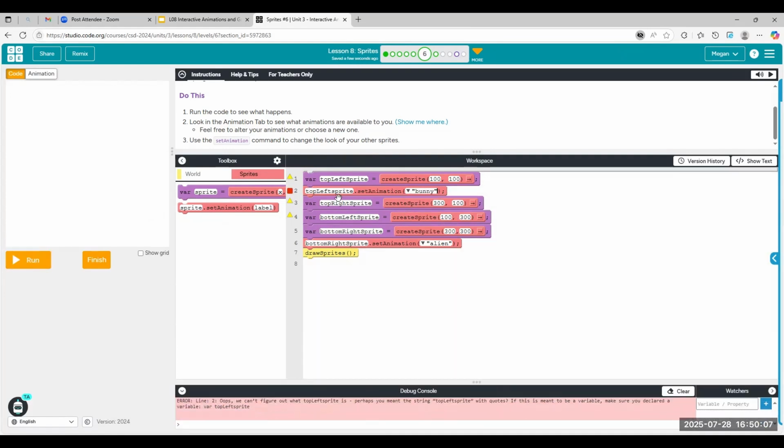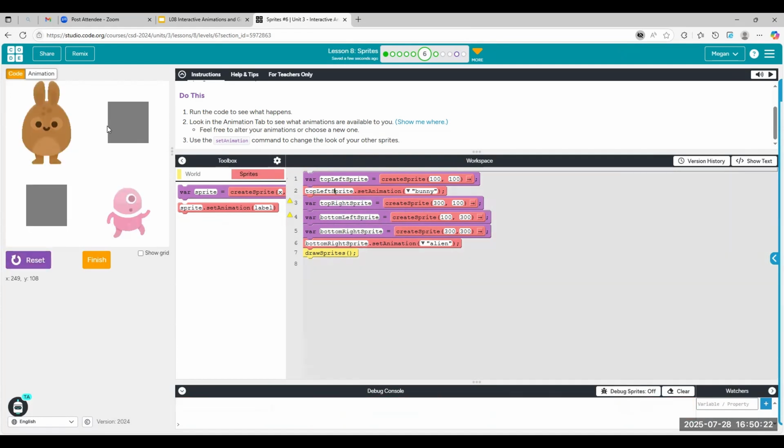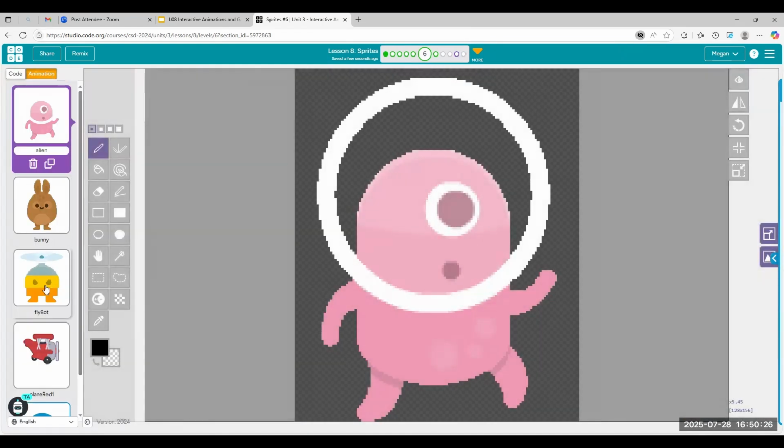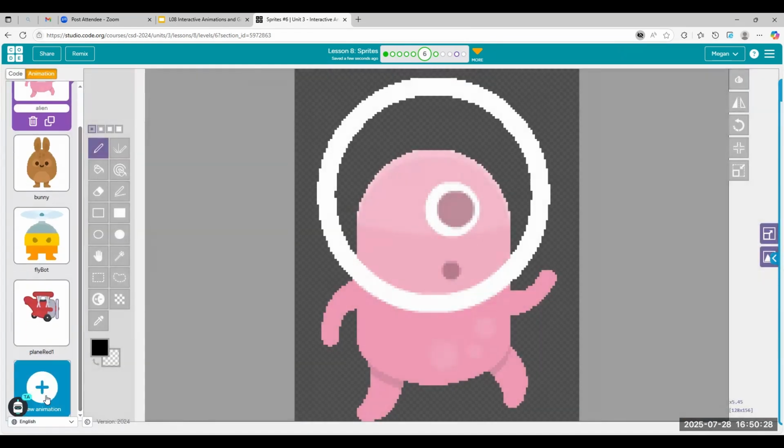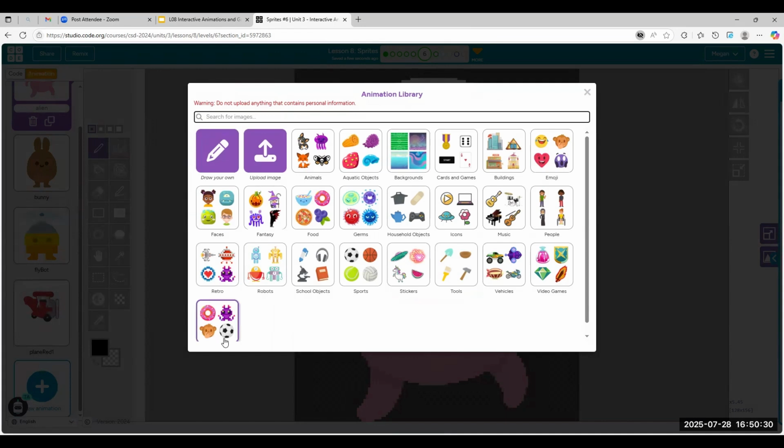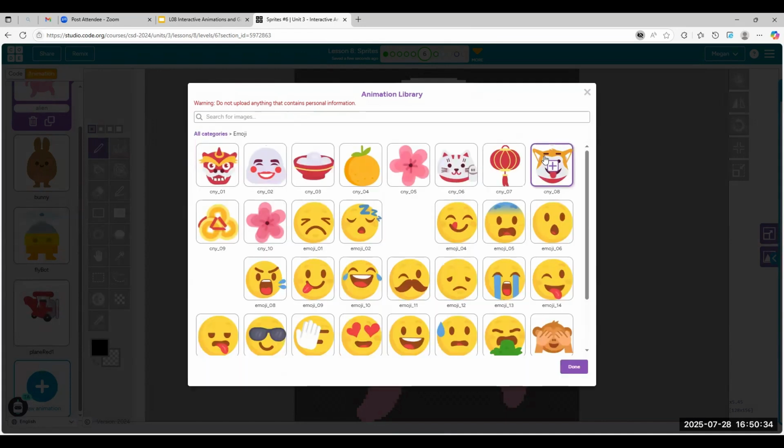Ooh, what did I do wrong? Oh, wait. I did not capitalize my S. Must be exactly. There we go. And now there's our bunny. All right, now let's say I don't want to use the flybot or the airplane. I can go to this new animation button and I can go, let's do emojis. Say I want to use an emoji.